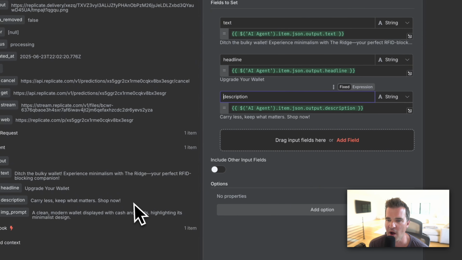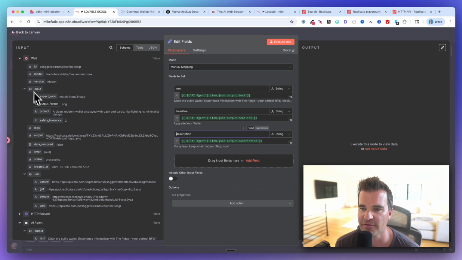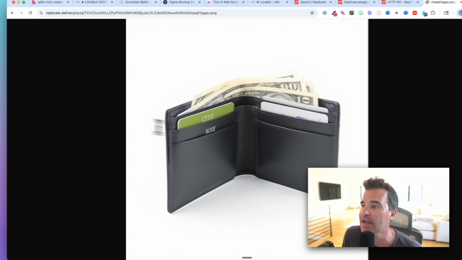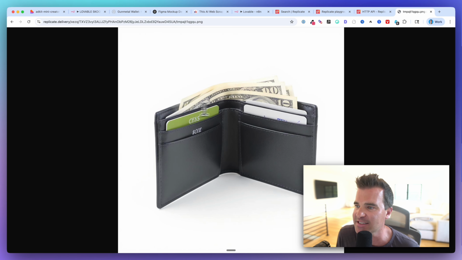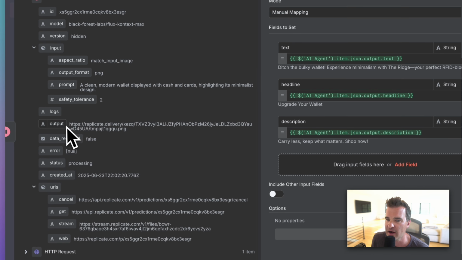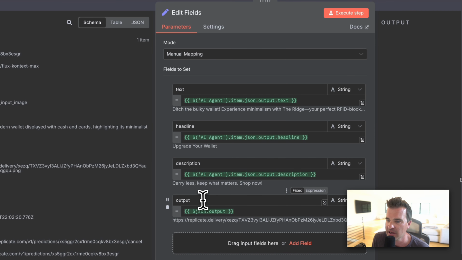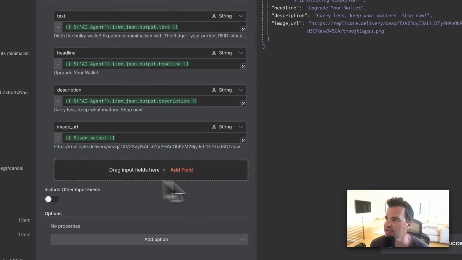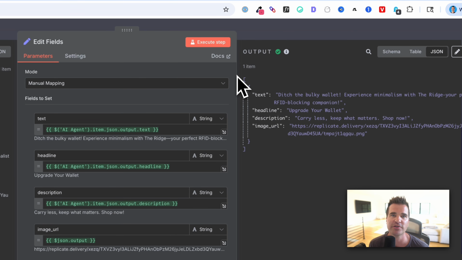And then finally, we want our image, and we can grab it from the wait node. Now, the actual image URL is called output. It's this output field right here. And actually, let me just copy this, open a new tab, and paste it in so you can see. Okay, so that's the image URL. So let's go back into n8n. I'm going to drag this over here, and let's just rename this image underscore URL. Let's execute this step, and what we should see now is one item with those 4 fields that we want.